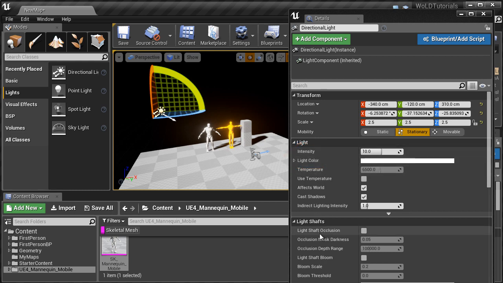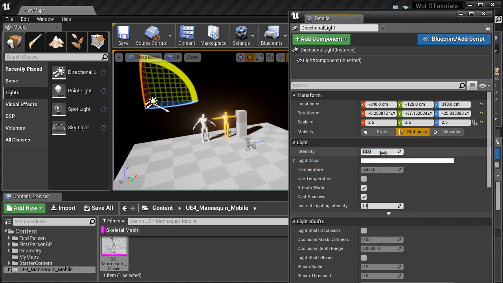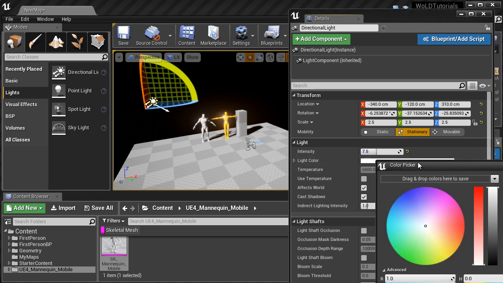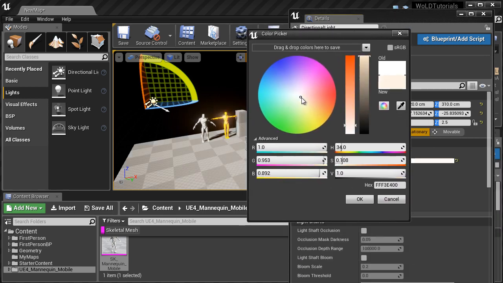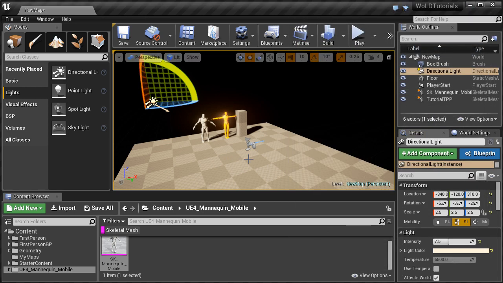There are a lot of other properties that you'll be working with. So intensity is set to 10. This is usually enough, but sometimes I turn this down to about 8, maybe 7.5, a little lower in intensity. And light color, I'm going to left click on this color bar and choose the color. And again, this will depend on the time of day that you have. And click OK.